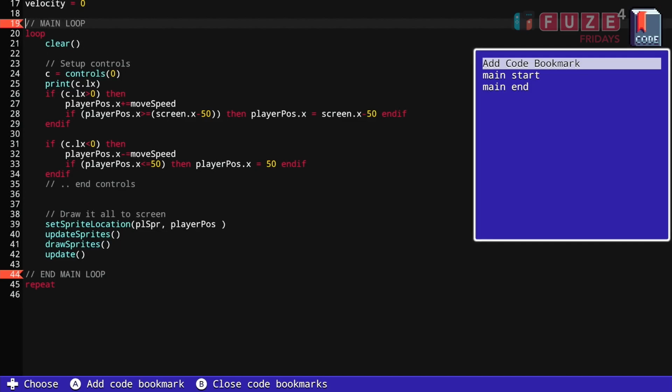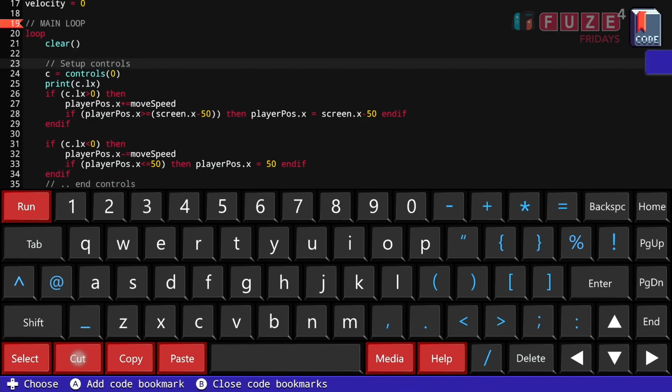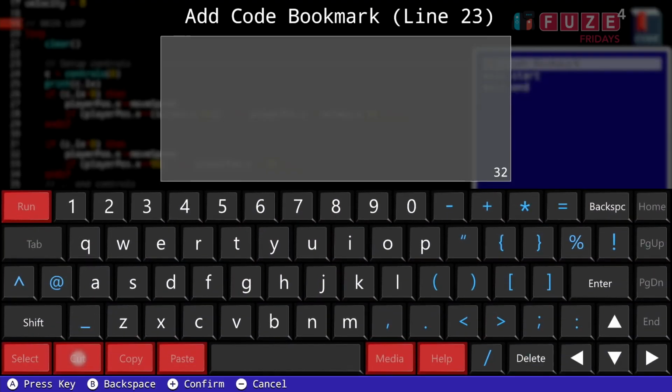You can add a new one as well by clicking the add new bookmark at the top. Actually, let's get to a line. Let's get to the controls here. So if I right click on the right stick, add code bookmark, give it a name.